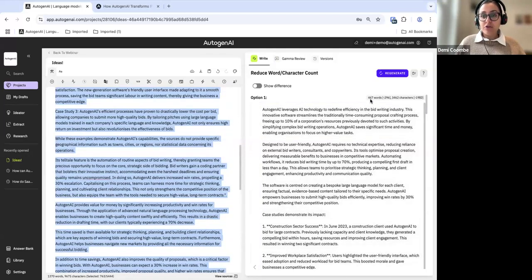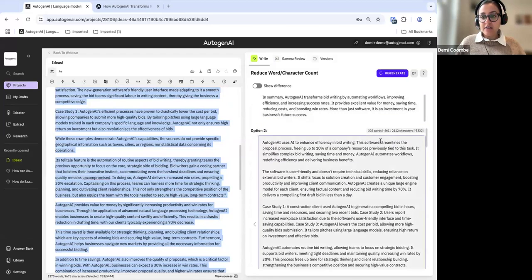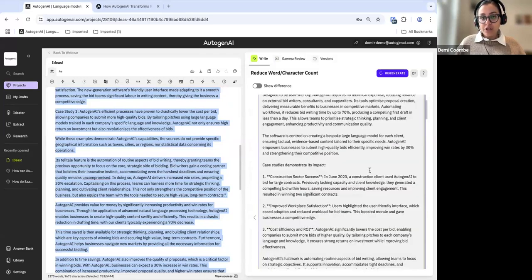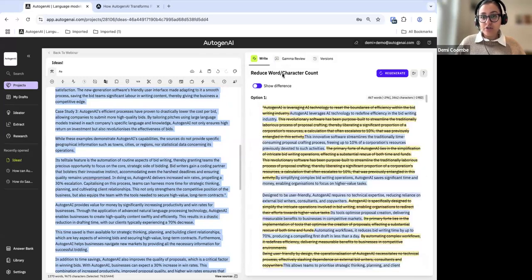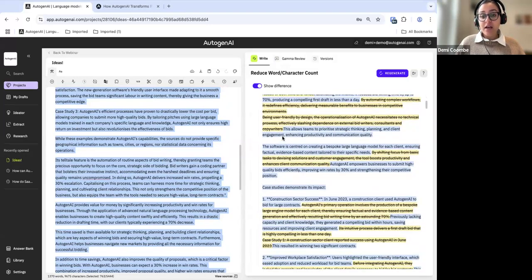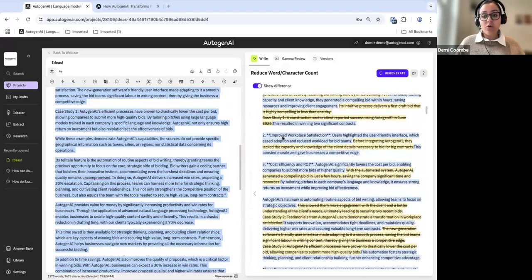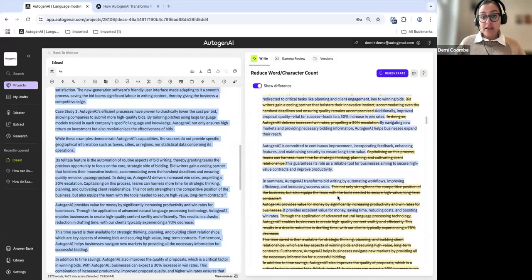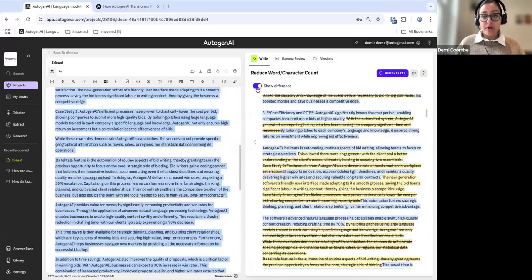So I can see there's my word target, 467. I can scroll down and I can see 302. And I can see all the different word targets that I've got. I can also click on show difference to see what changes it has made to reduce that word count. It's really crafted. It looks at what it can remove, what it can take away in order to hit that target for you.